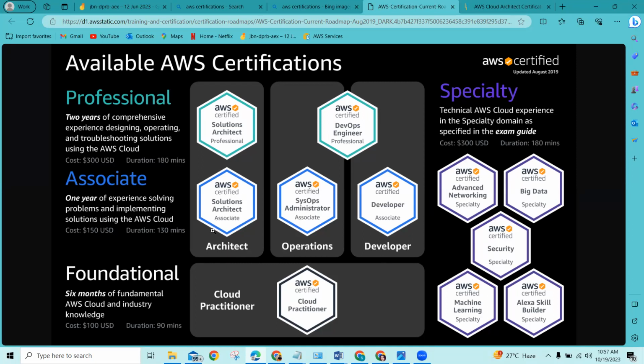Associate level means one level higher than base, in the mid level. Solutions Architect means you will learn what you have learned in my course, the Solutions Architect Associate. This is generally for everyone. If you're learning this, you don't have to learn Cloud Practitioner, because 70% of this course is that only. Solutions Architect contains all AWS services. It's for everyone, so this is the most taken certification.